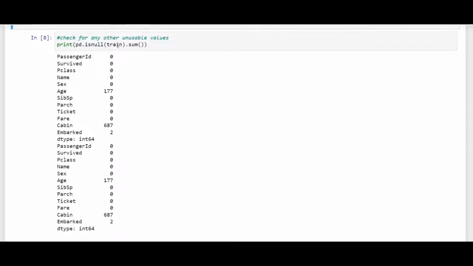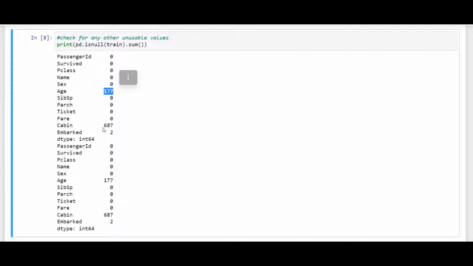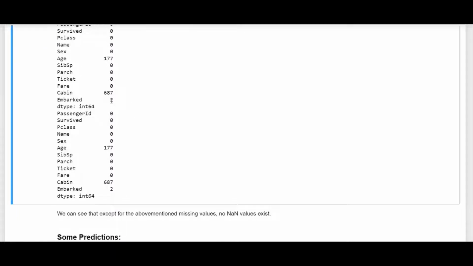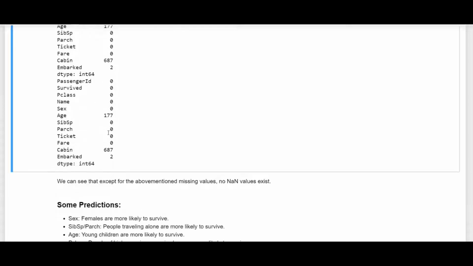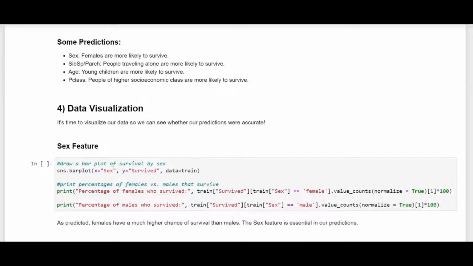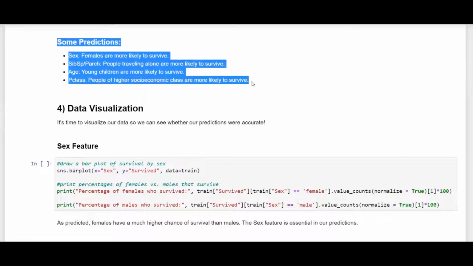177 people's age is missing, and cabin is also missing. I think the majority of the people have gone in one cabin, so that's why it's missing. So we'll correct it later. 2 data are missing in embarked. Okay, so this is what we are going to do today.